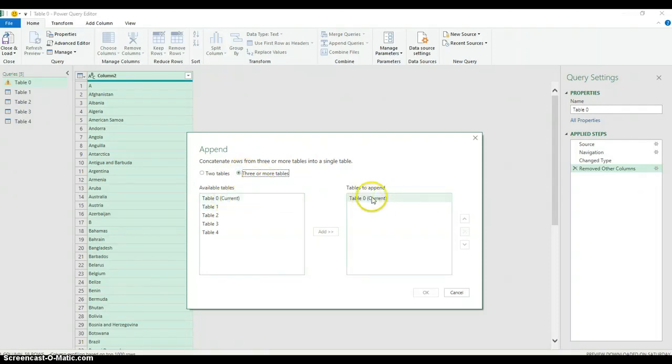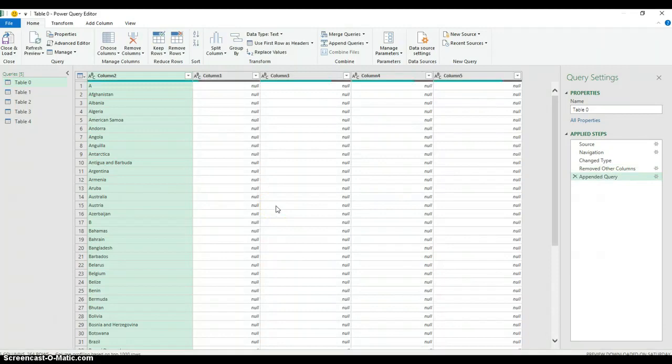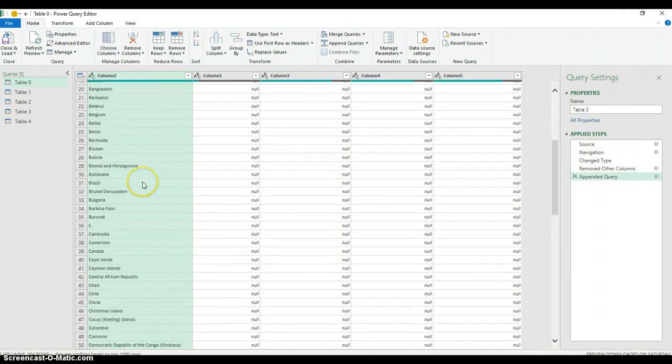So this is already the current table, and then all I need to do is to hold shift and click on the first one, and while holding shift click on the last one. So I'm going to select all these other tables and append all of them together. That's exactly what I'm going to do. Okay, and I've done that.